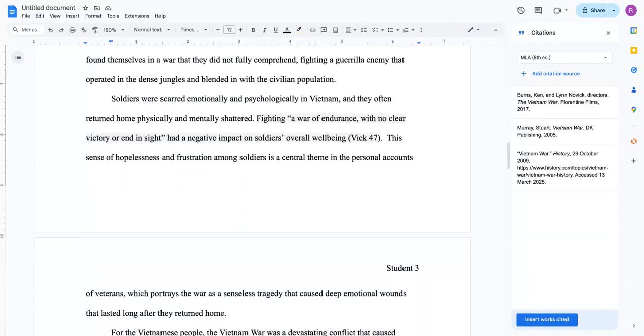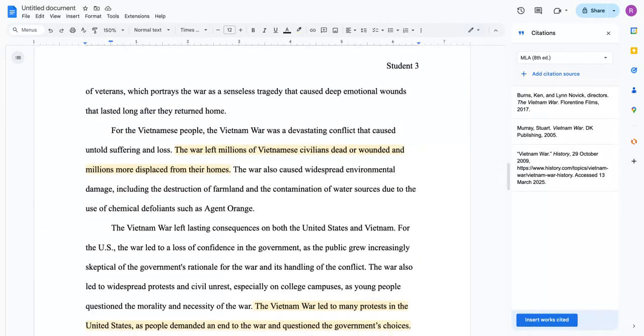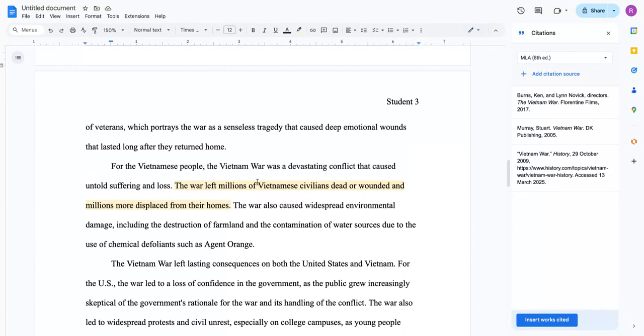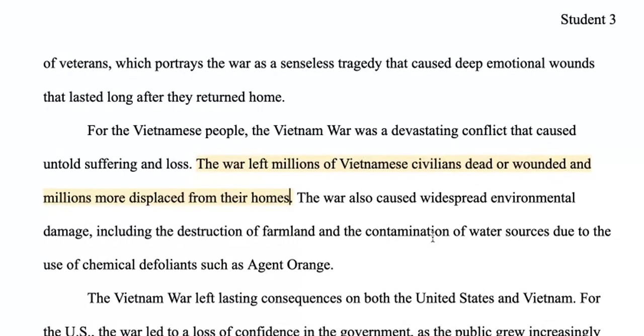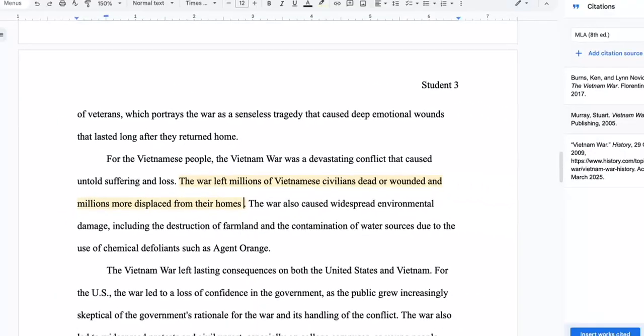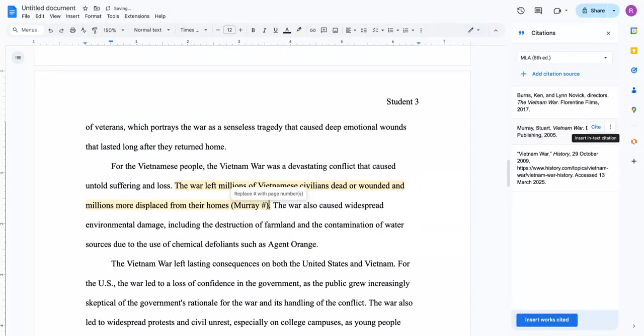The next sentence that I need to add an in-text citation to is right here. The war left millions of Vietnamese civilians dead or wounded and millions more displaced from their homes. I got this idea from the Vietnam War book that I read. So same idea, I'm going to put my cursor at the end of the sentence before the period, press space, hover over the source, and press cite.